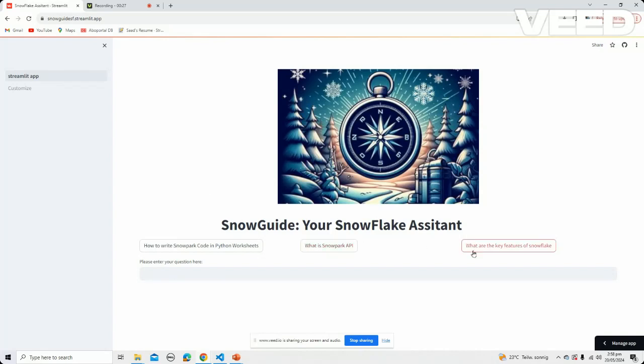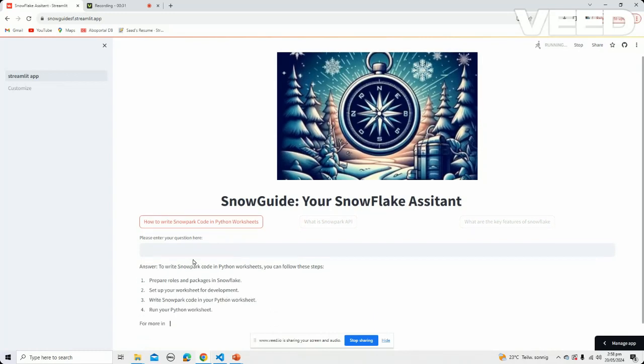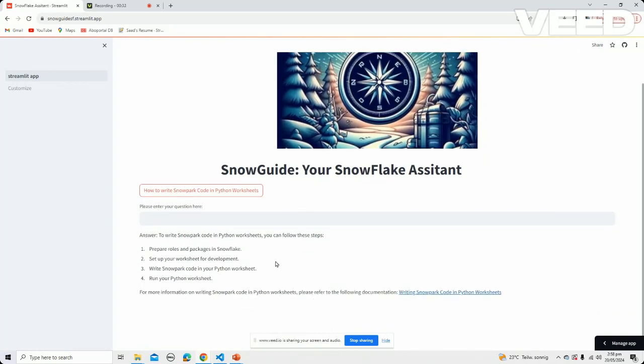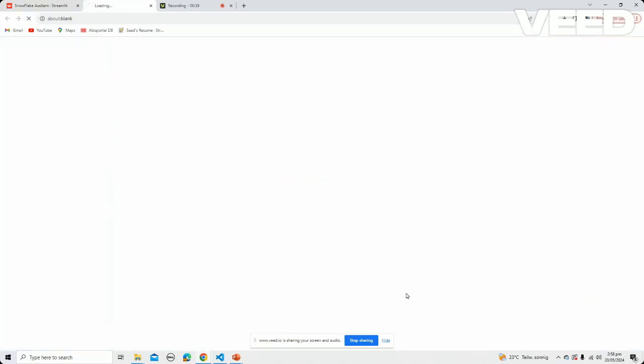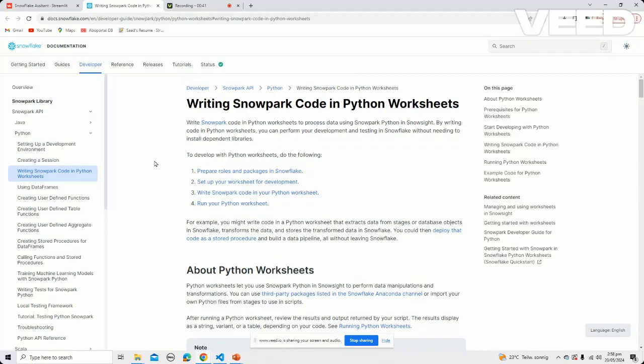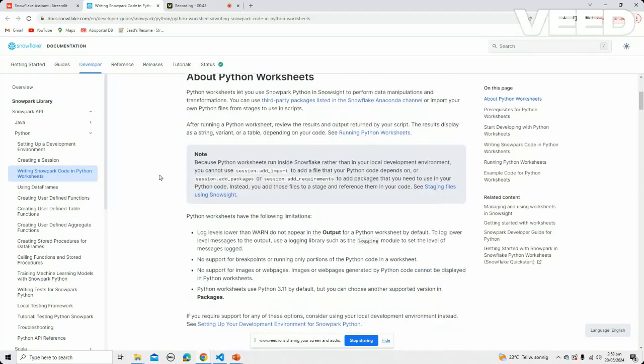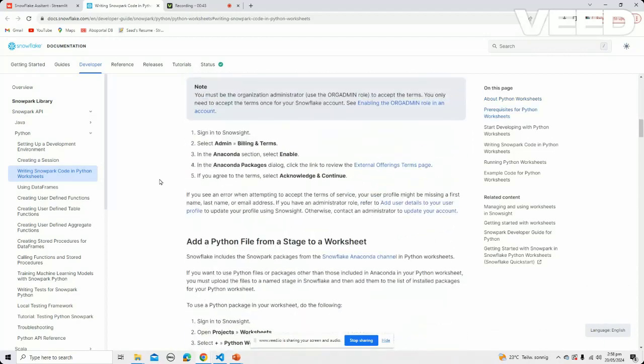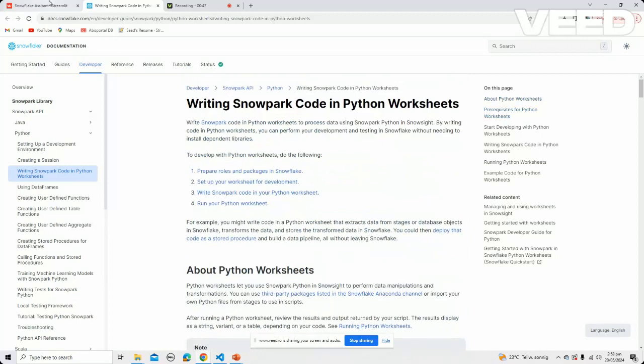We have some sample questions. You can ask one of them. Let's ask this question and see how it responds. It answered the question of how to write Snowflake code in a Python worksheet, with the answer and a link to the documentation. You can go to the documentation and read more about what you want to learn.